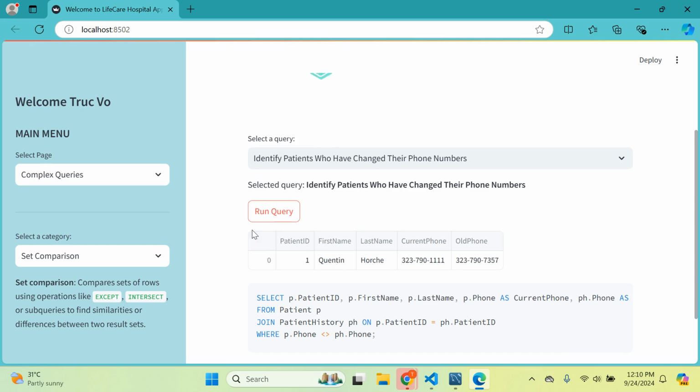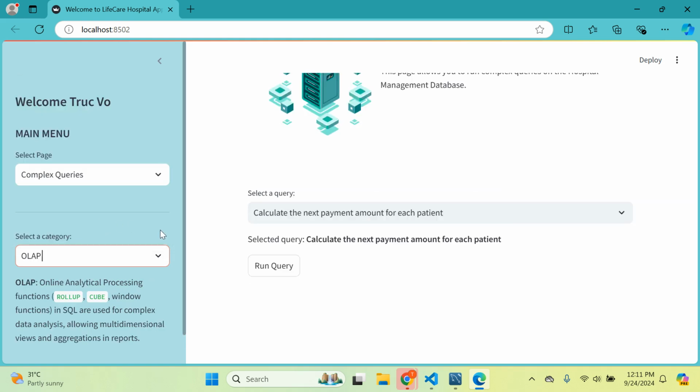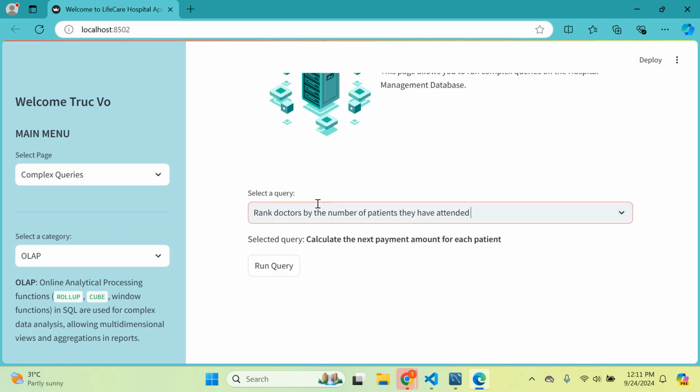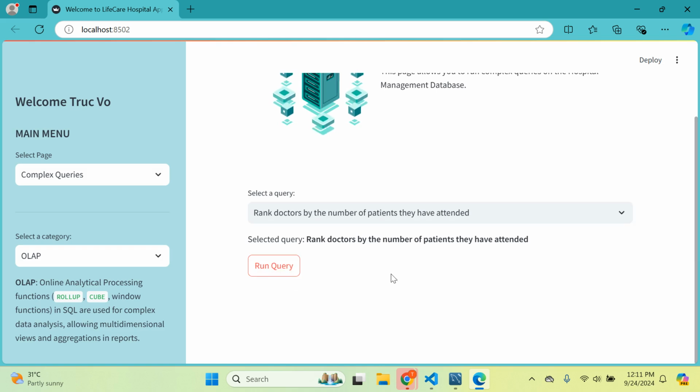Now, let's try one more complex query. OLAP, Online Analytical Processing functions. Okay, and I will choose the last query, rank doctors by the number of patients they have attended. I will run this query.